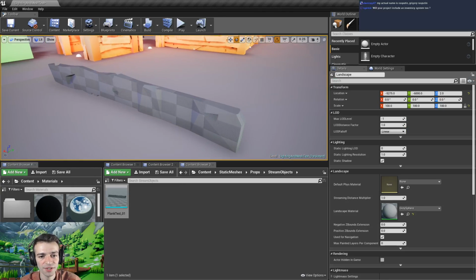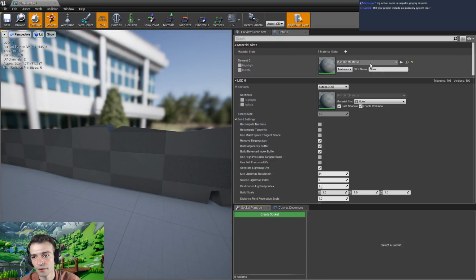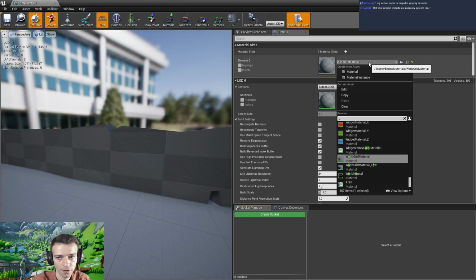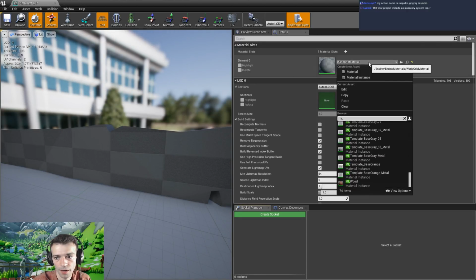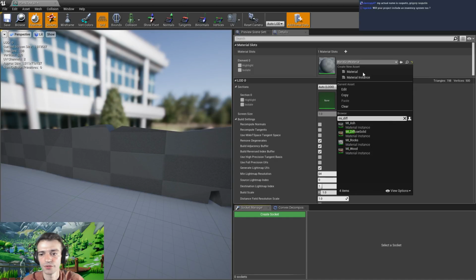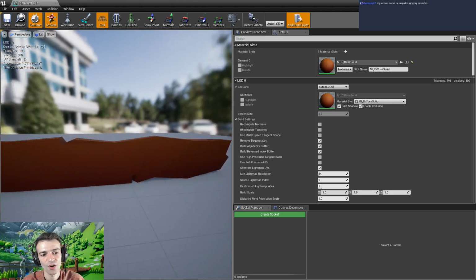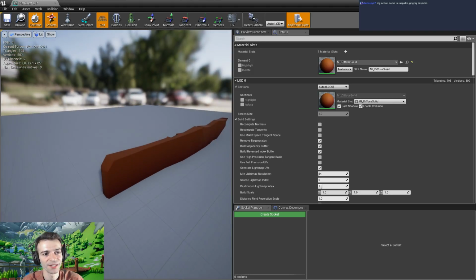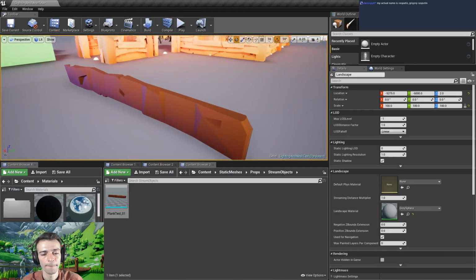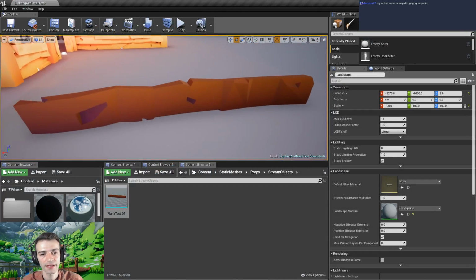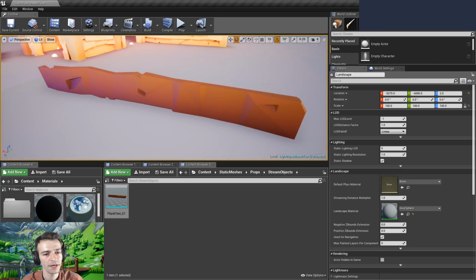Okay, so now as you can see, the plank came in. Let's give it some material as well. So let's call it use solid, this one, which is the generic material we use. Save, close. Okay, so now the plank came in and it looks already a trillion times better.